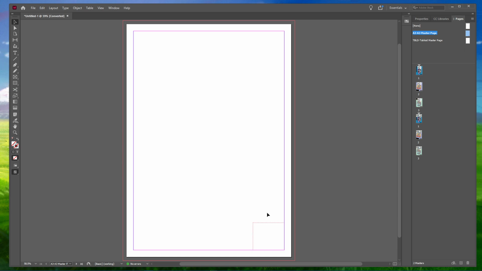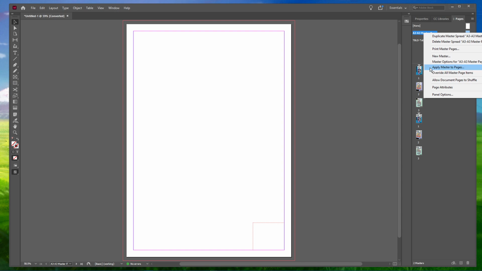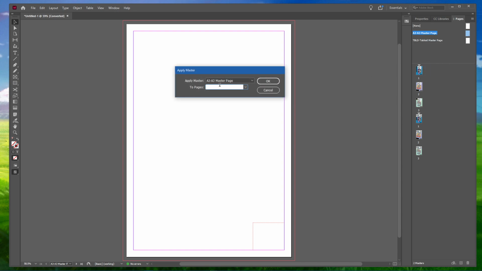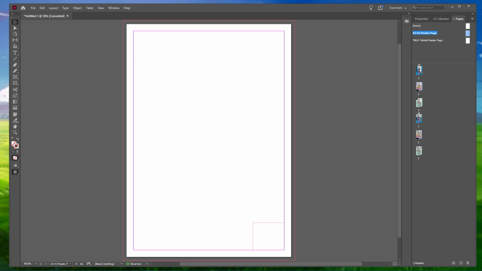If you don't see A Master applied to the pages, simply open the Pages panel menu and select Apply Master to Pages. Here, you can specify the page ranges in the To Pages option where you want the master applied and click OK. You will see that the letter A will appear on the top right corner of the page icon in the Pages panel.